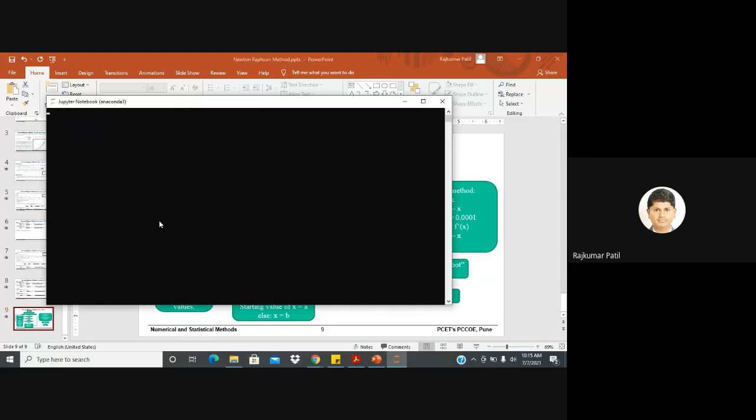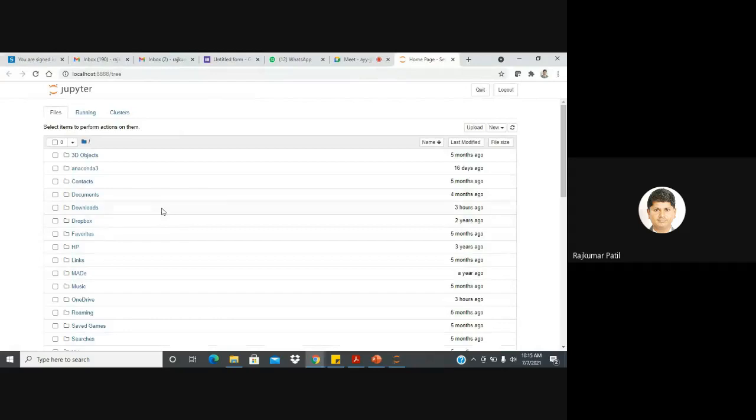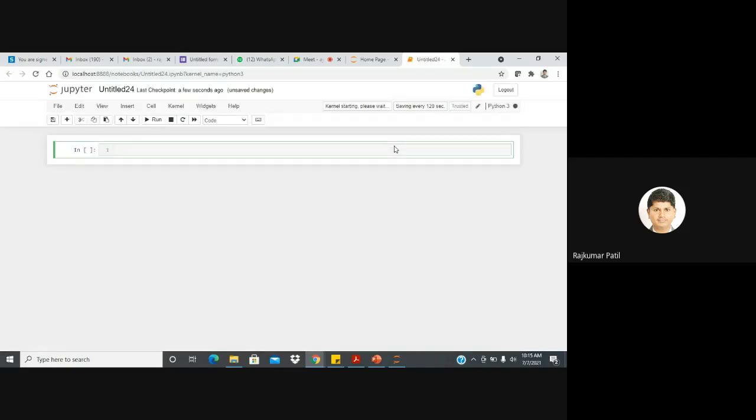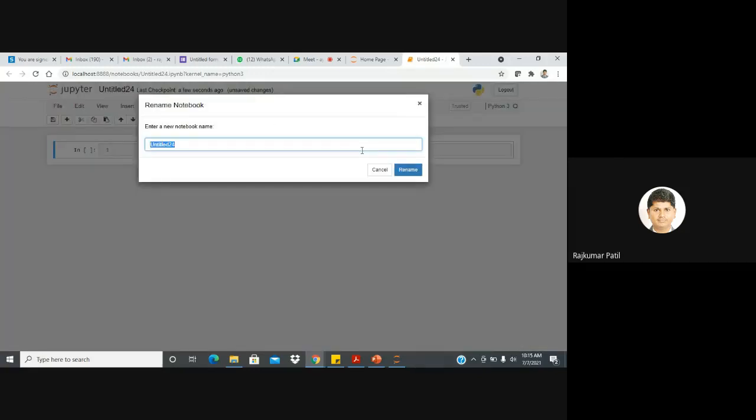So once you open it, a new window pops up on your screen, and it will go to the localhost. Here you need to go to New, and in that, Python 3, click on it. Once you click on it, a new window will open, and there you can see a line where you can start writing the code. You can also rename the file, and here we can make it Newton-Raphson method.